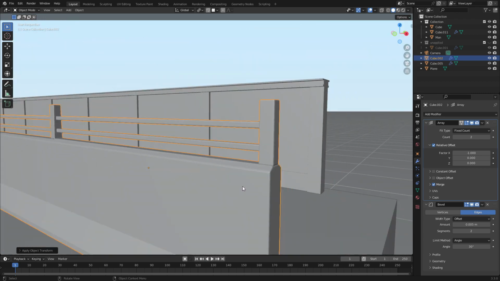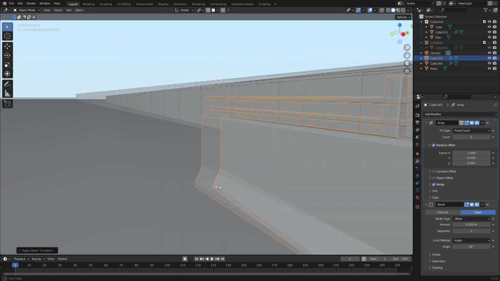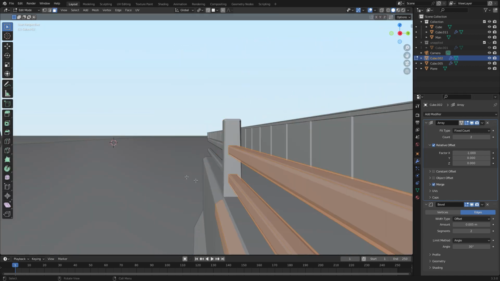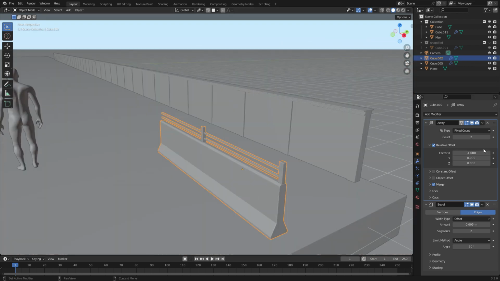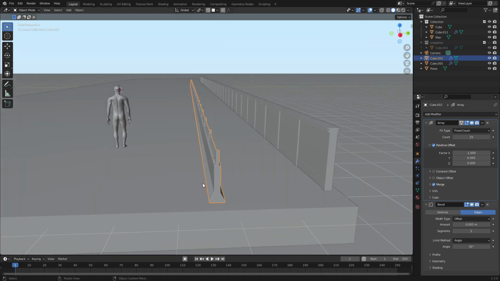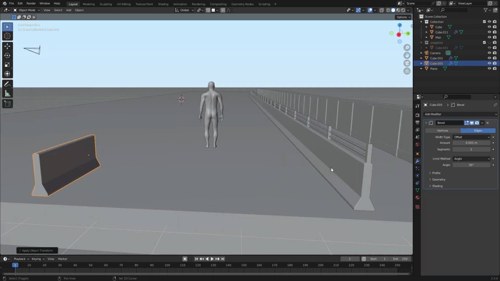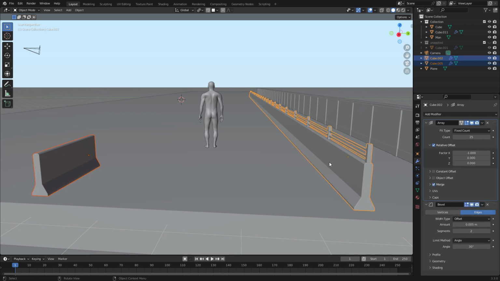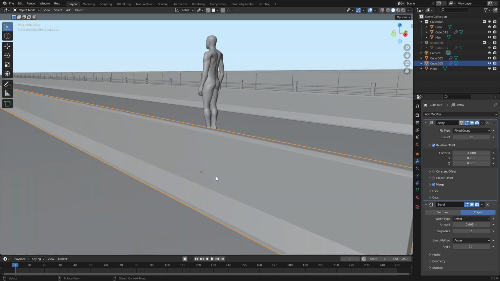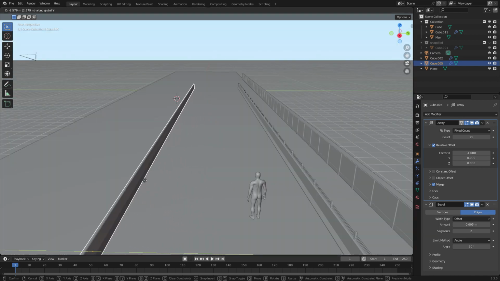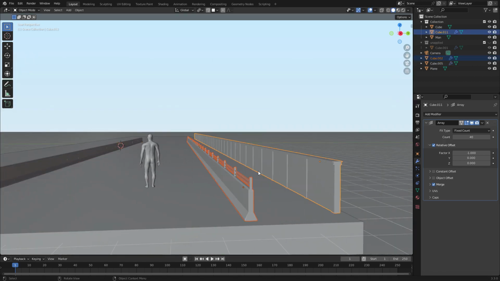Looks like everything is working fine here. So we can array this across. And then I think I'm just gonna select this, shift select this, Control L, copy modifiers. And looks like our bevel is working just fine here. So now we need enough room for a car to go through here. And then we can duplicate these on the other side if we want.